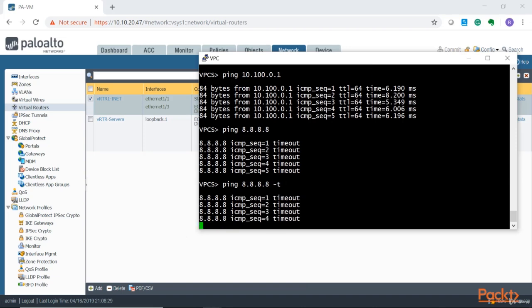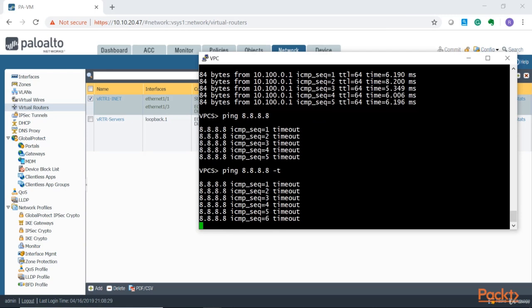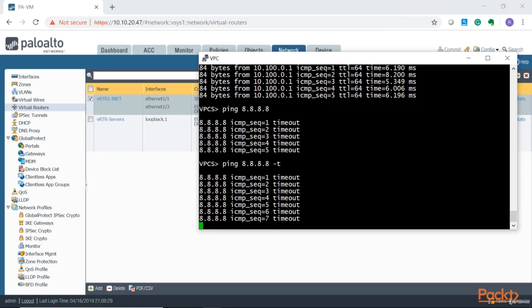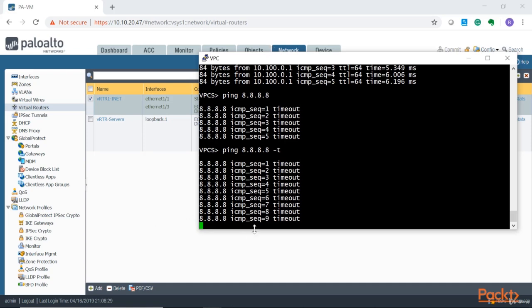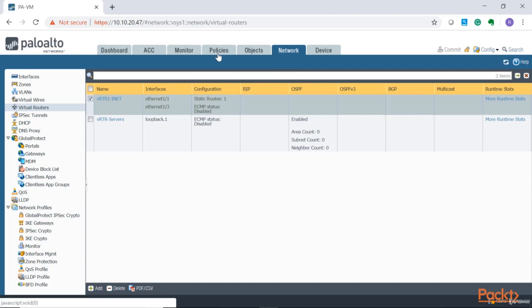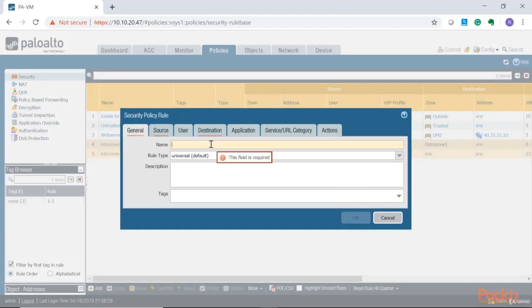Well, if you mentioned security policy, you are absolutely correct. We need to configure security policy to allow that DMZ network to reach the outside network. So let's go ahead and do that real quick, and we should be able to see this starting to ping. So let's go back to Policies, Security. And you can see I don't have my source zone from the DMZ going to the outside. I don't have a rule for that. So let's create that and let's allow that traffic to go through.